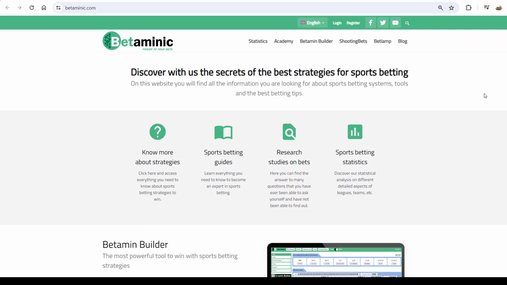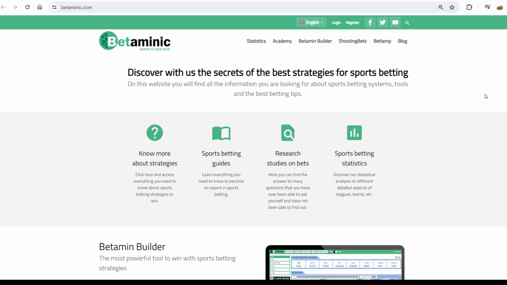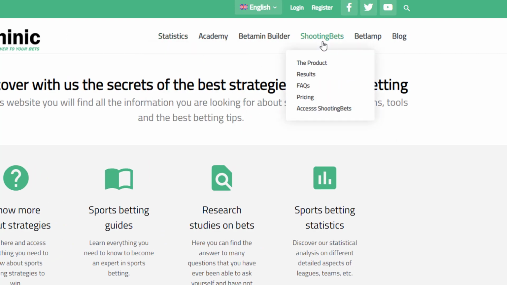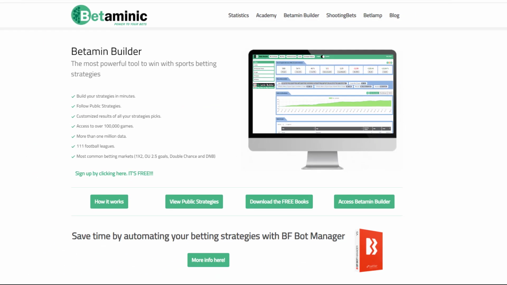Just to clarify things, Betterminic has a database of sports statistics and historical bookmaker odds, and they provide tools that make it easy to access and manipulate that database. And they now have 4 tools to access that: the Betterman Builder, BetLamp, their statistics page, and now Shooting Bets. The Betterman Builder is the main one that I use, and that's their database of historical football odds and statistics where you can back test your betting ideas, see what would have worked in the past, and then get future selections from those strategies emailed to you or sent to your automated betting software such as the BFBot Manager.